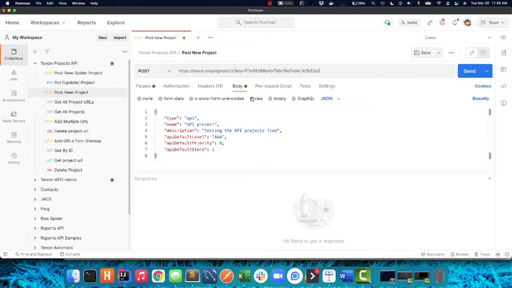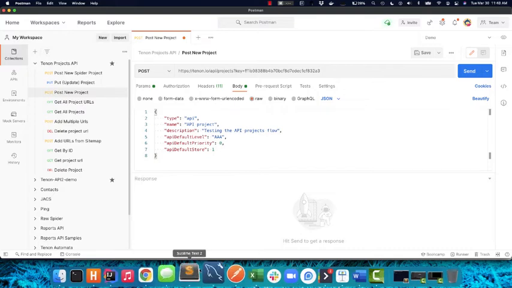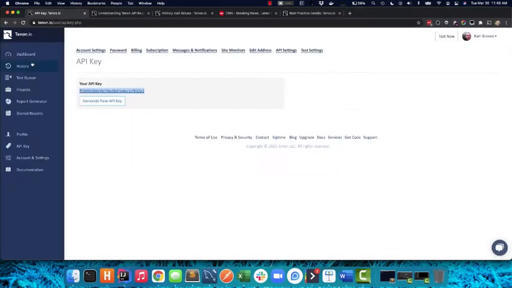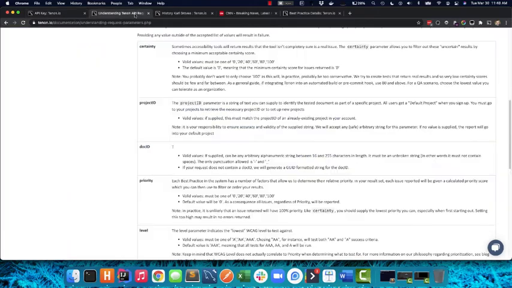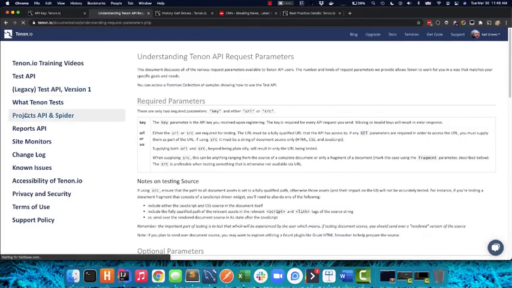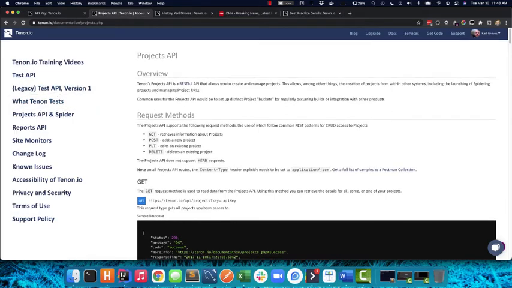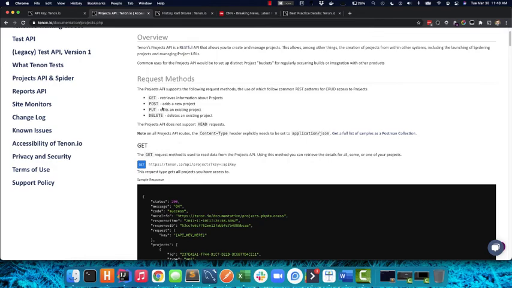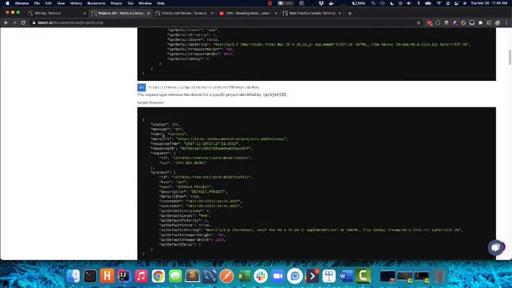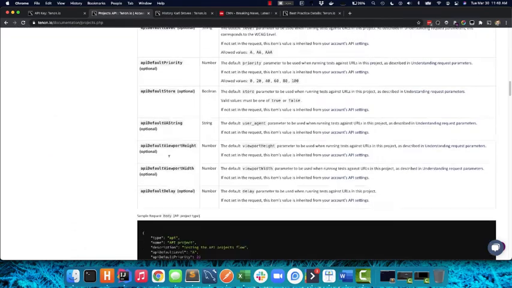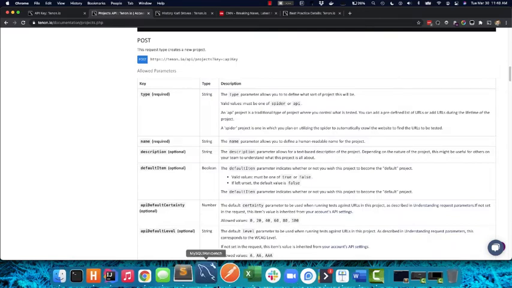So you're going to send a raw post body over, and the documentation for that is going to be here in the projects API in Spider. So you go to documentation, then you click on projects API, and that is listed here. And we describe all of the request methods and the responses there. But that's okay, I'm going to do that now.